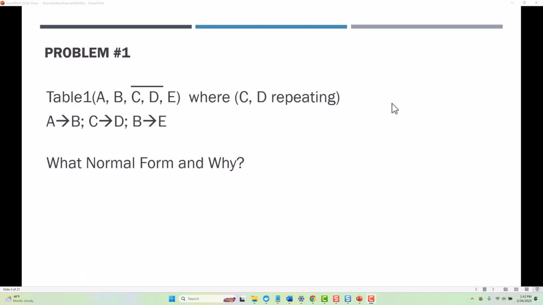If we start, we have more abstract examples where we're going to use the generic table 1, table 2, table 3 as our entity, and A, B, C, D, E, F, etc. for our attributes. We have table 1 that has attributes A, B, C, D, and E. We have a line over C and D that indicates that that is a repeating group. We also have A determining B, C determining D, and B determining E. What normal form and why?